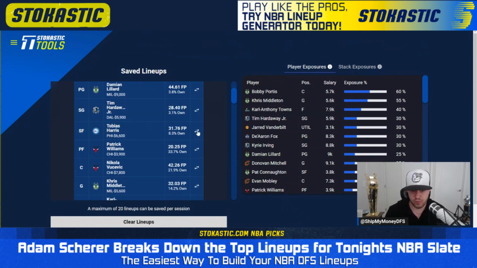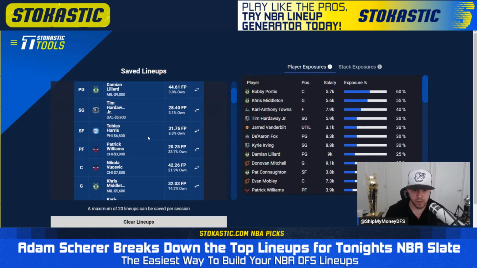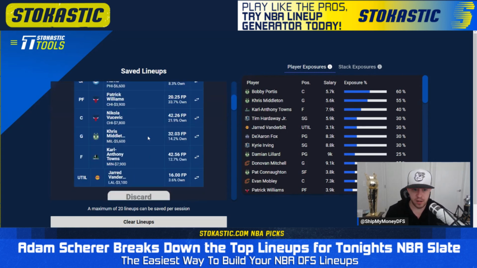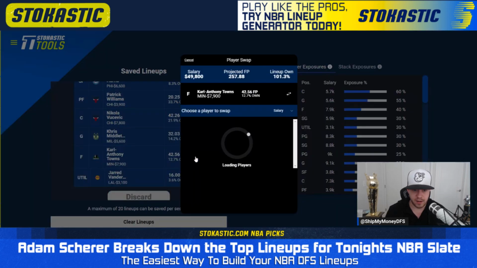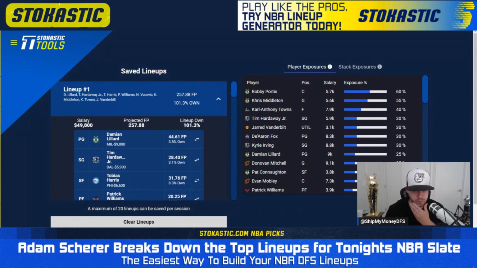That trick with the arrows also works if, let's say you look at this lineup and you're like, I really, really like everybody here, but I hate Karl Anthony Towns today for whatever reason. Again, just click that and swap him to somebody you can afford, Shadon Sharp, Jaylen Brown, whatever it may be. And you have that lineup still. So you do have customization options, and you're starting from a point that is projected to be profitable for you.